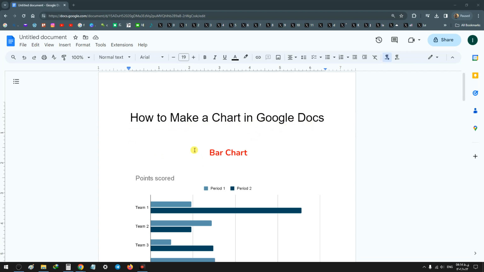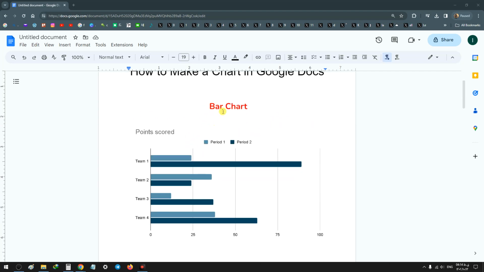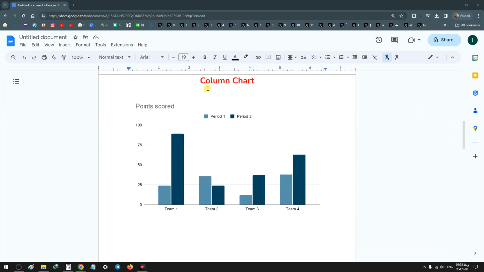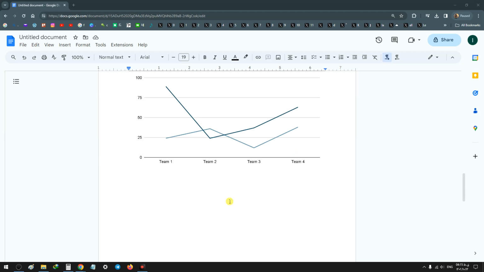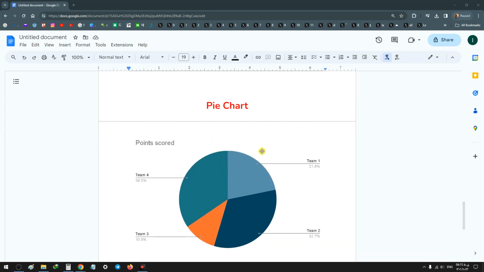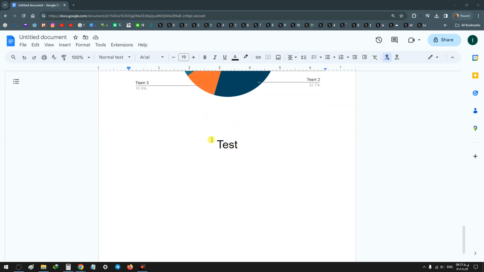First, you must know we have 4 different charts in Google Docs. First, bar chart. Second, column chart. Third, line chart. And fourth, pie chart. For example, we want to add a new chart in our document.